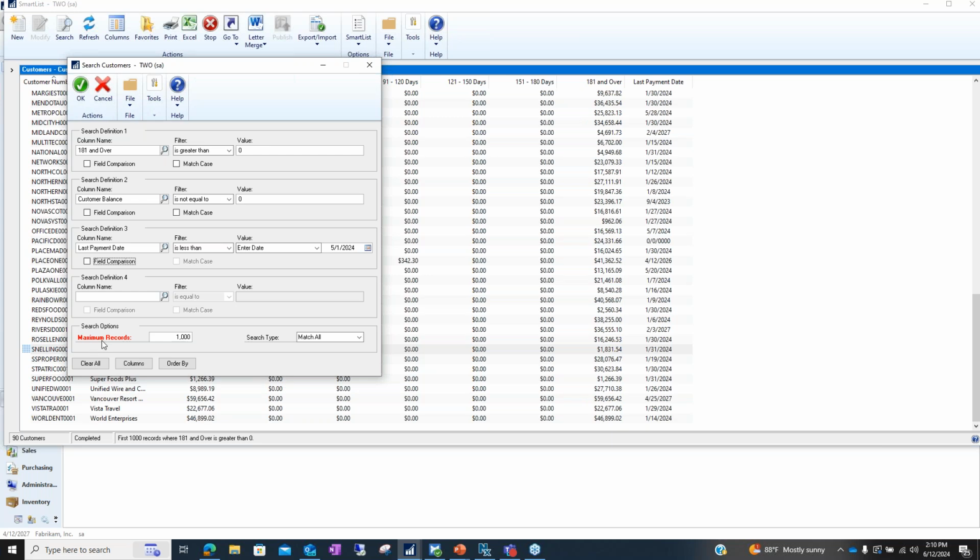You'll also notice that the maximum records down here is at 1,000. We only have 90 customers, but if you wanted to change that, if that had maxed out at 1,000, you could enter your 9 here and tab out, and you would get that max records that SmartList can retrieve.